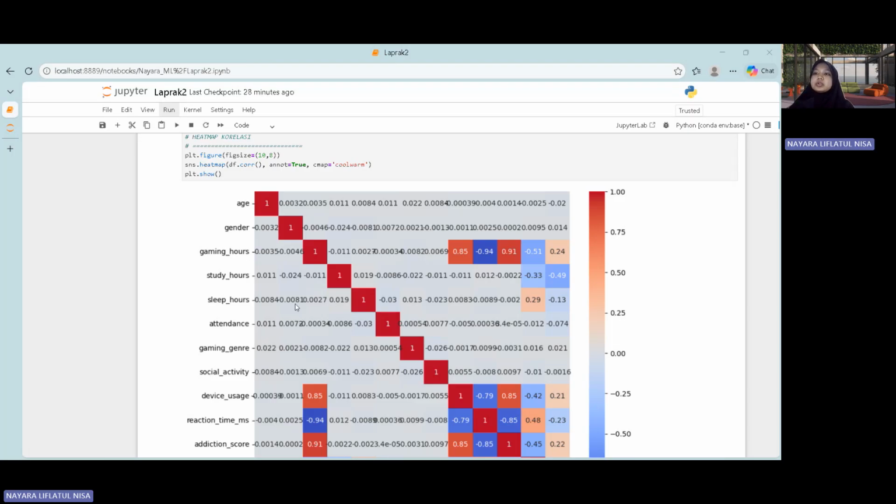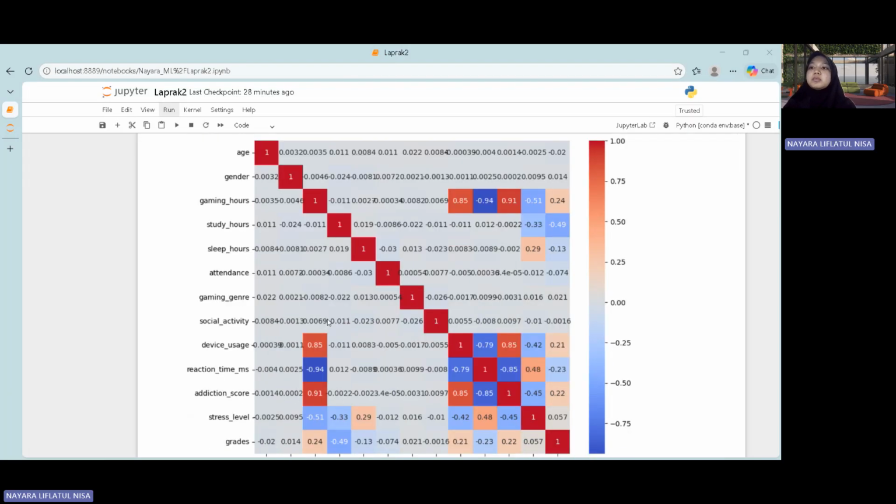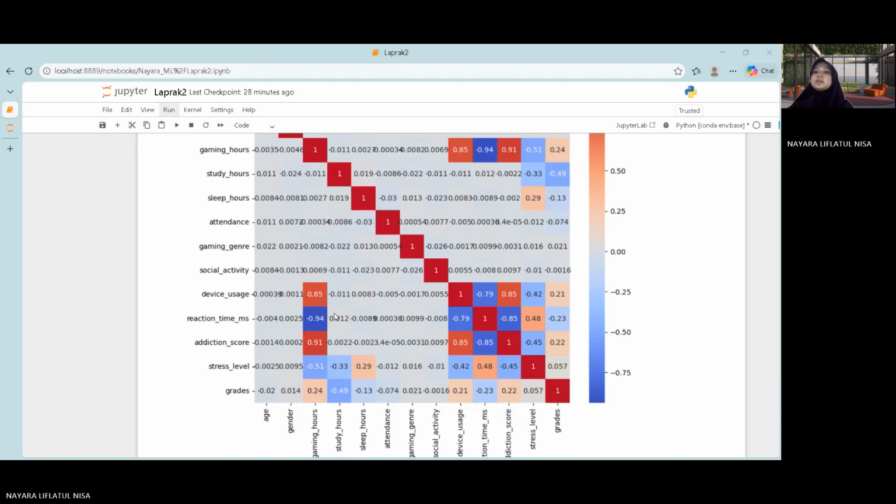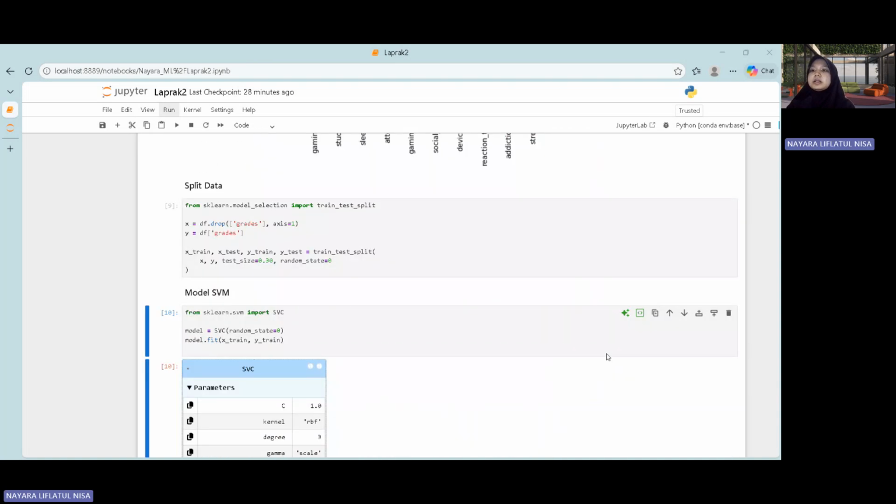We can also see a strong negative correlation between gaming hours and reaction time, meaning more gaming leads to a faster reaction time. Some variables like study hours and grades show a negative relationship, which indicates other factors may also influence academic performance.